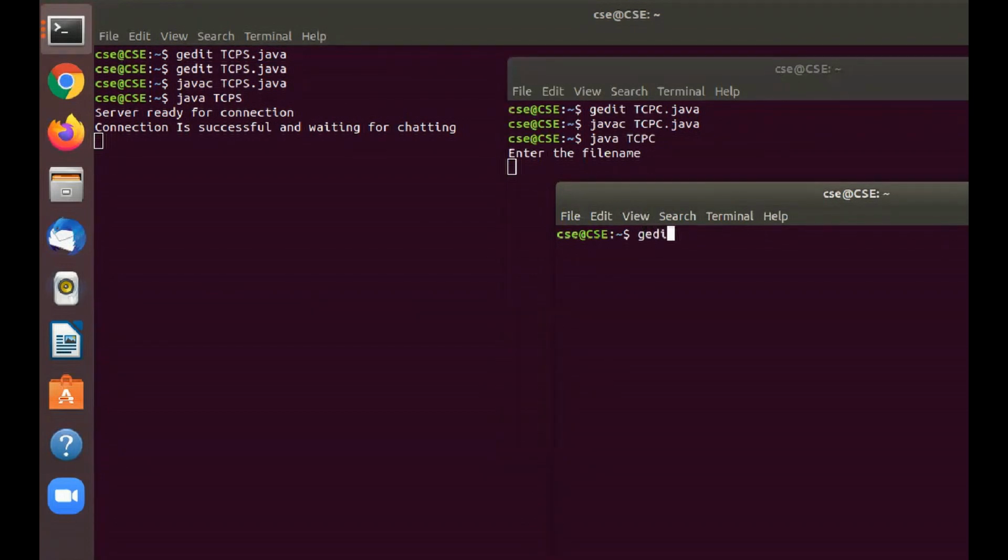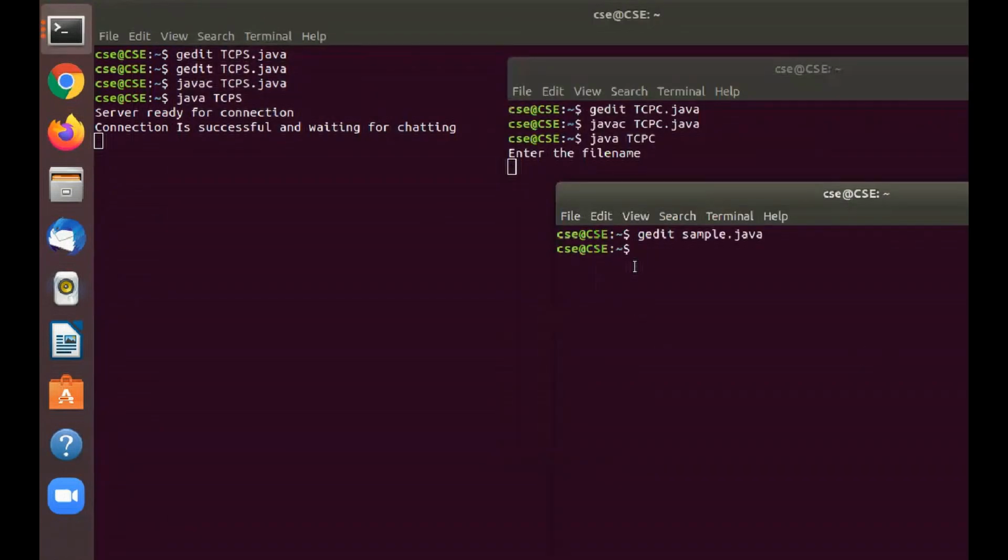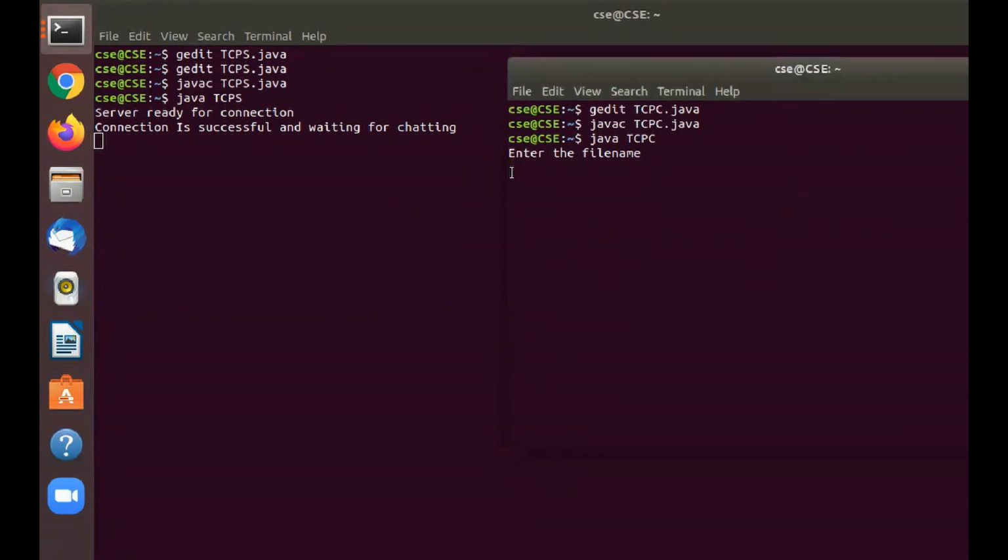Let me open a new terminal. You can save any file. I'll just save it with the extension .java. So gedit sample, I'm giving the file as sample.java. So that is the file name. I'll just type any text, I'll type hello everyone. Save and close this one. You should close the file, otherwise it will not give you the data, because an open file cannot be read. Make sure you close that particular file that you have created.